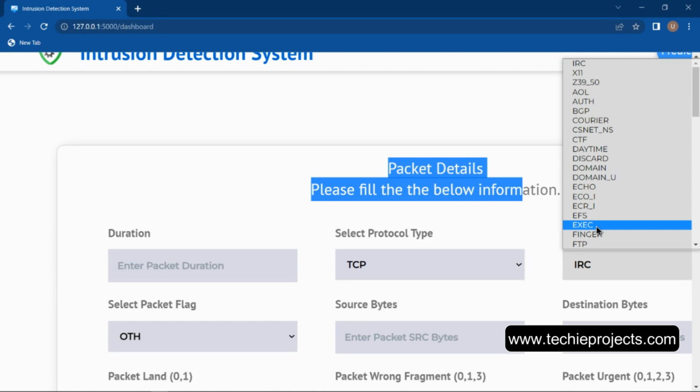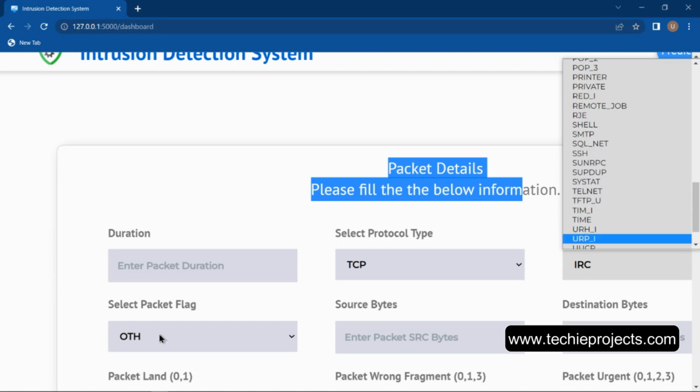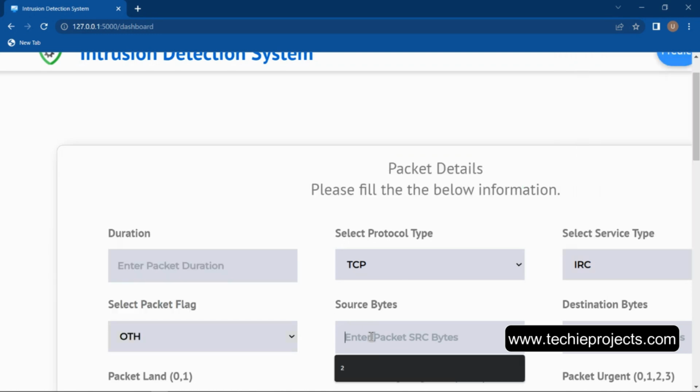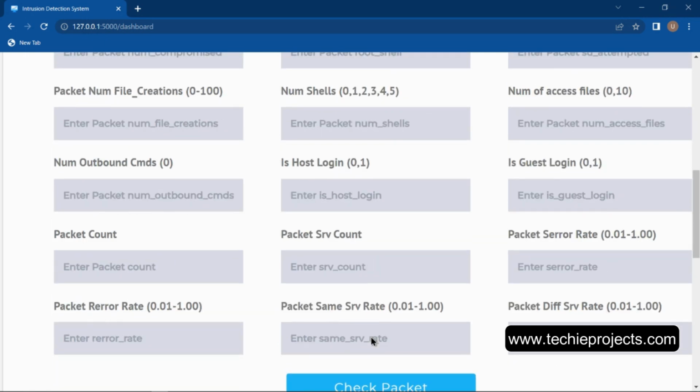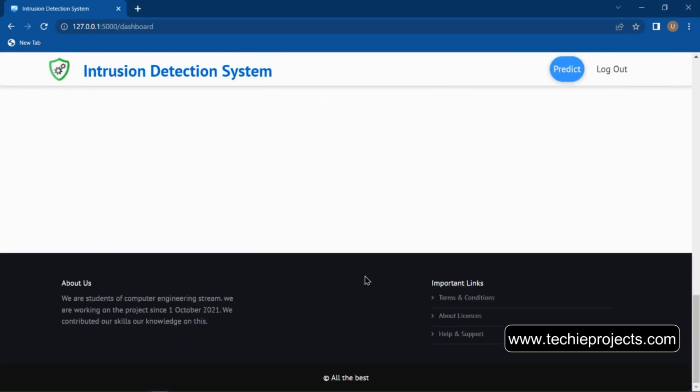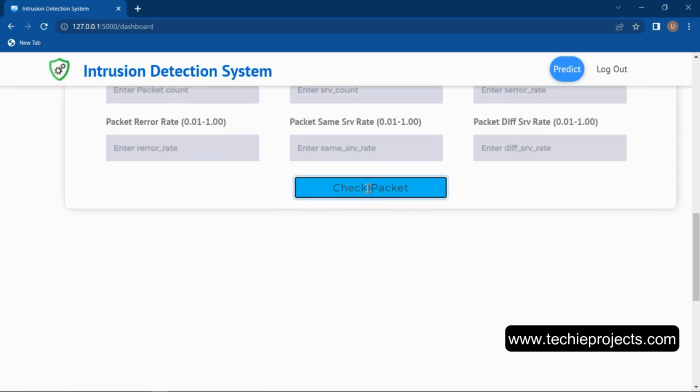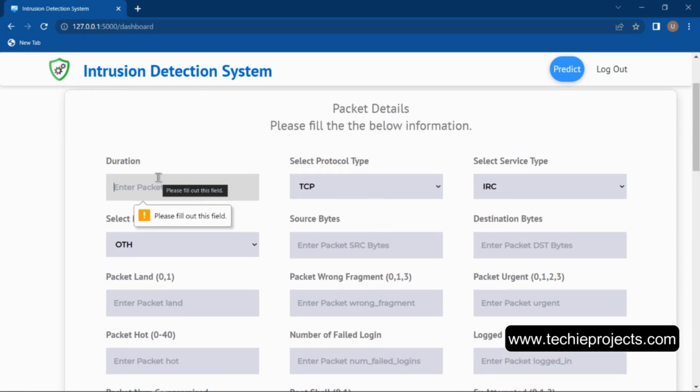like durations, select protocol type, select service type, source flag. User have to enter all those details and then click on the check packet. So it will detect and recognize the intrusion detection. So let's enter the details.